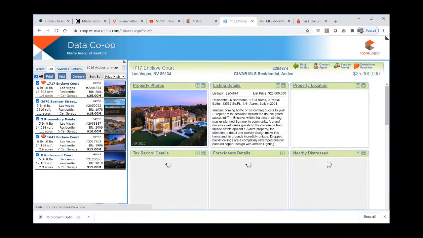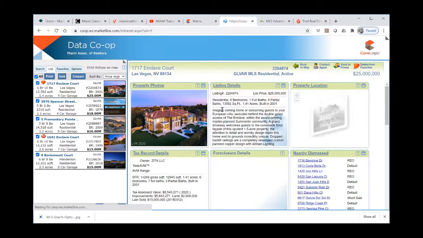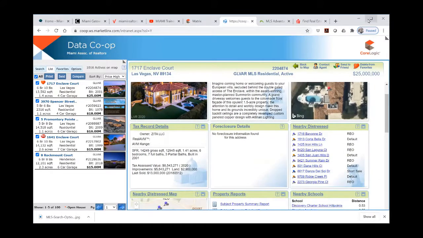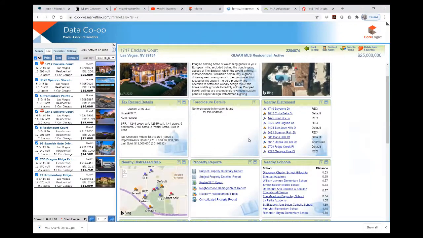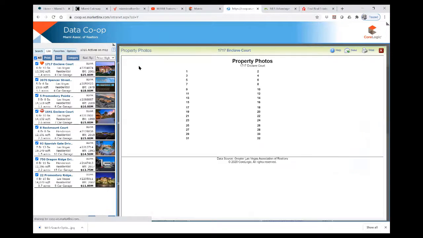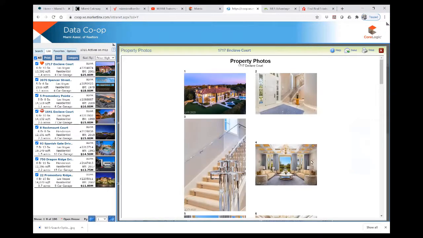And here I have information on the property, including description, property location with a photo, tax record, nearby distressed, foreclosure detail, property reports, schools. If I'd like to see photos, I can click on property photos. And here are the images of the property.